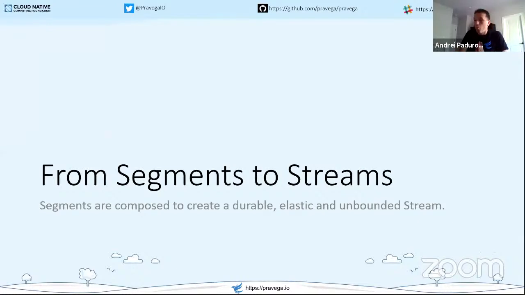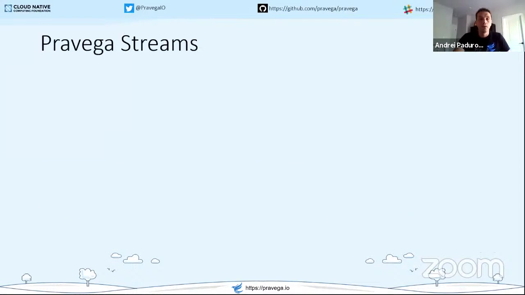Okay, so the core thing for Pravega is that it's a streaming storage. The fundamental primitive that we expose externally from Pravega is called a stream. Flavio already told you about streams, and that streams are made of segments. But now I'll tell you how these segments are composed to create a durable, elastic, and virtually unbounded stream. I say virtually unbounded because it is limited by the capacity of your cluster or data storage. Of course, if you don't have enough storage capacity, there's only so much you can store in there.